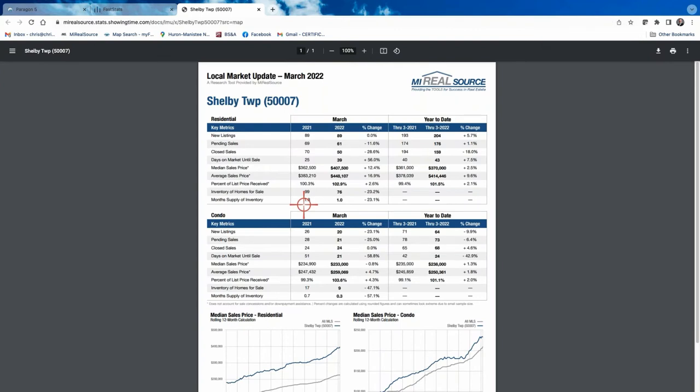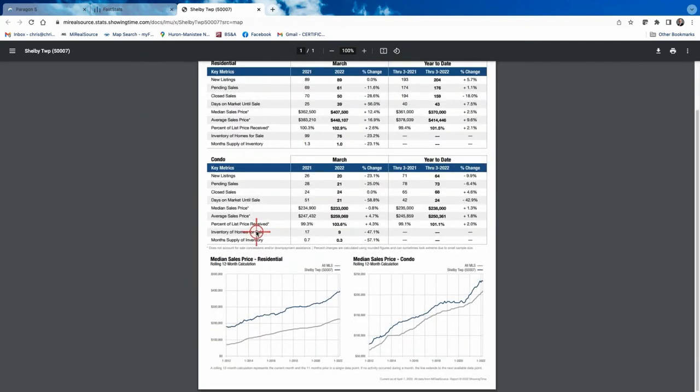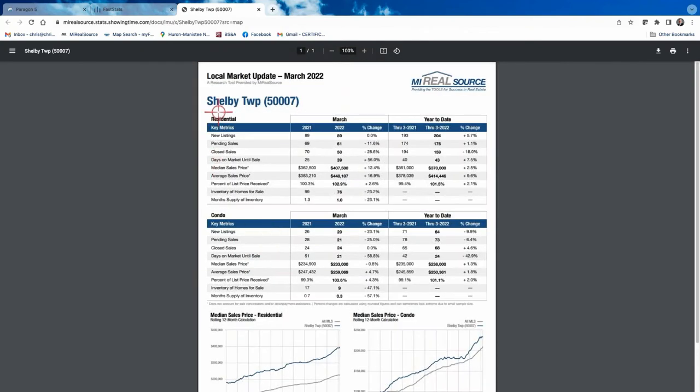This report, unfortunately, comes this way. You can't change the colors, you can't change anything about it, and it always has two components. It always has the residential at the top, and it shows condos at the bottom. It's like I said, it's pre-formatted. You can't add any colors, they stay the way they are. And that's just the way it is. But what it shows is it shows you these different metrics that it measures.